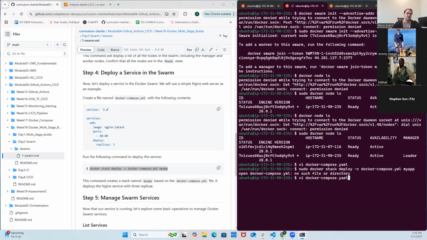Reno, do you have to use Docker Compose with Swarm, or can you do a regular Dockerfile? You can do regular Dockerfiles. It's fine.